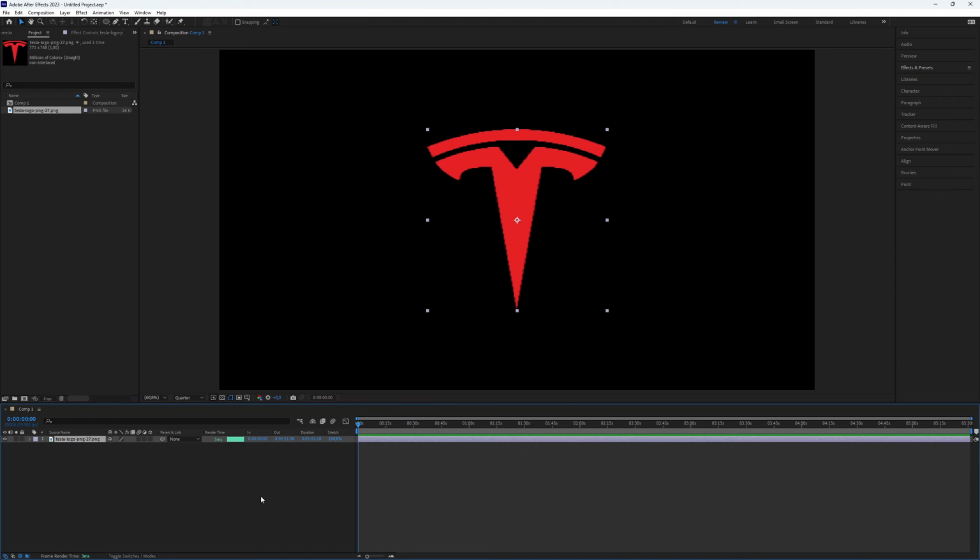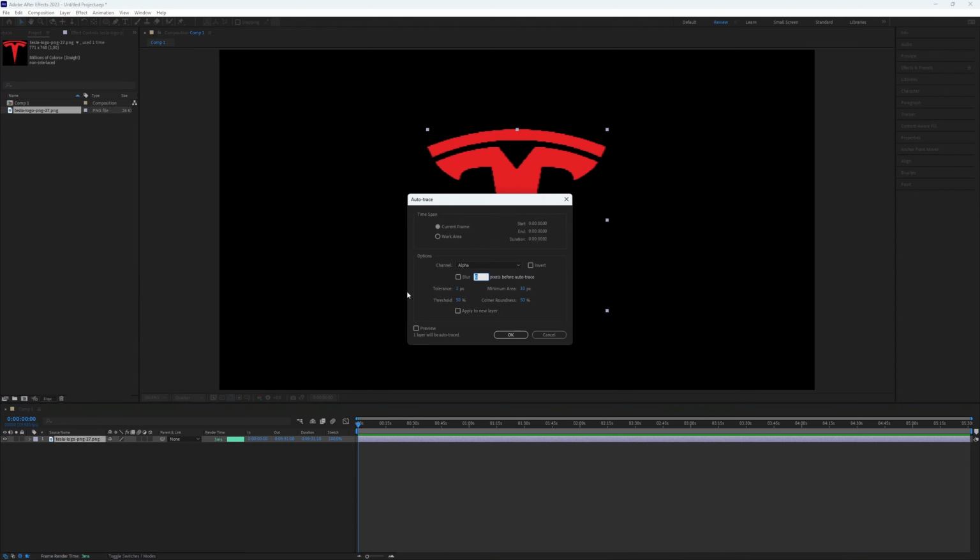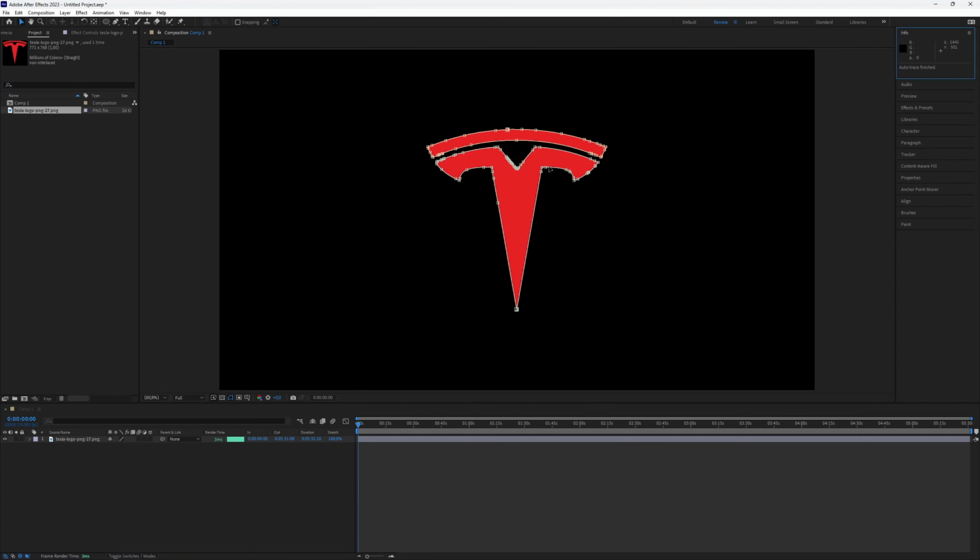I will use the Tesla logo because it's clean and works well for this effect. You can easily find these images on Google, so just search for what you need. Now let's create a mask for the logo or symbol. Go to the layer menu at the top and select Auto Trace. You can adjust the settings if needed, but usually you can just click OK.